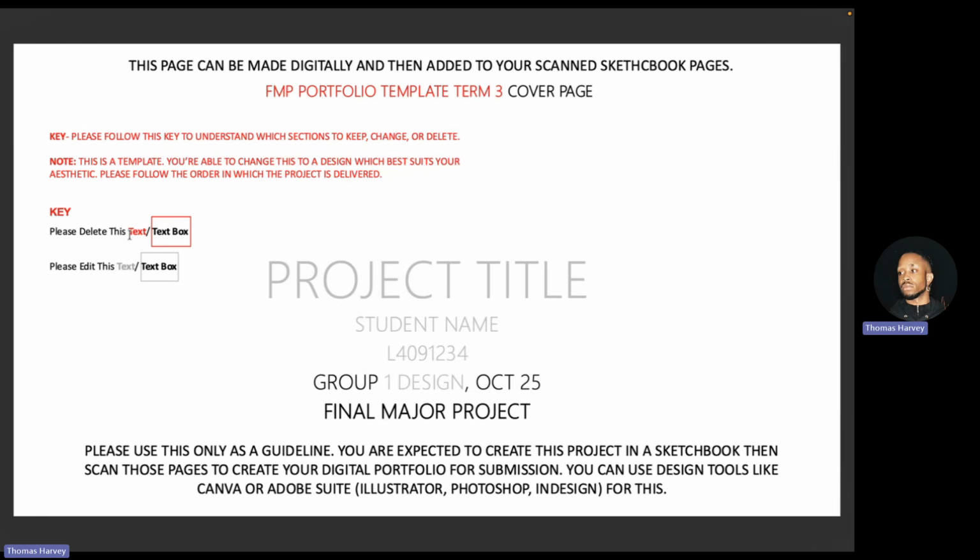So the red text is text for you to delete. It's things that you don't need or require on the page that's guiding you. And any gray text is something for you to change, right? So you'll put the name of your project, your student name, your student ID number, the group that you're a part of, and your cohort, as well as a major project, which is the name for this unit.